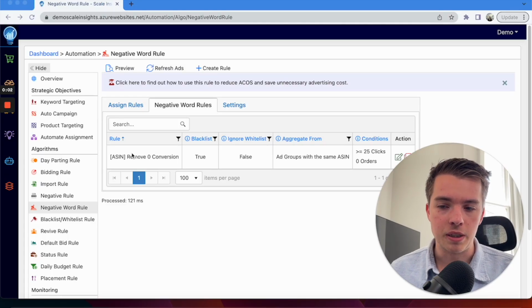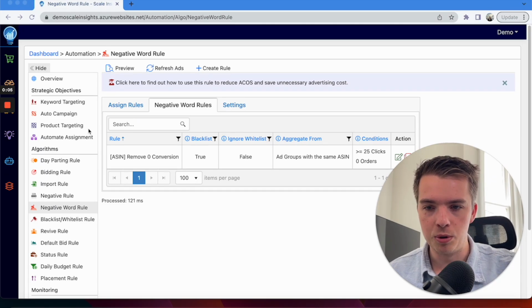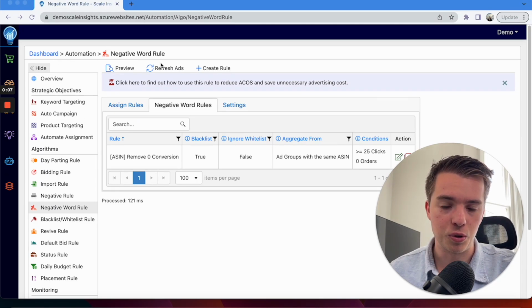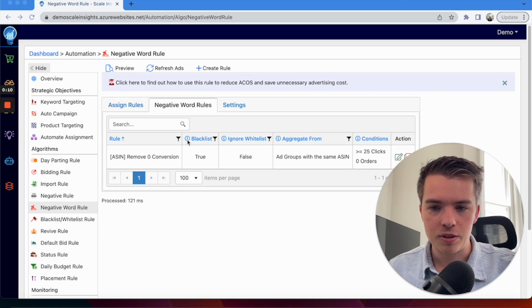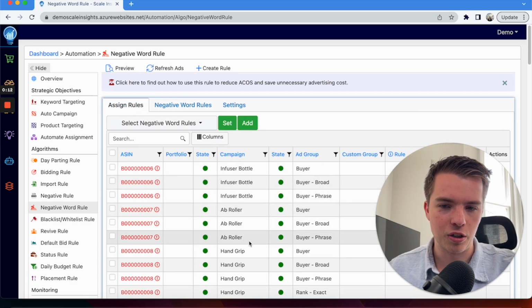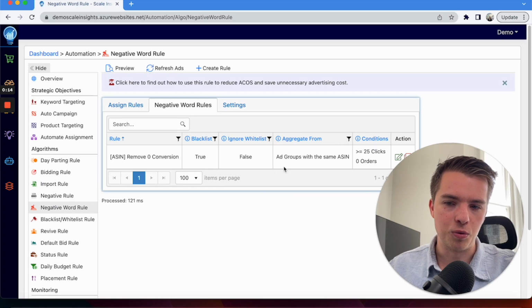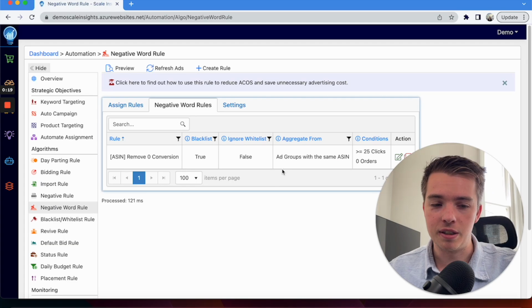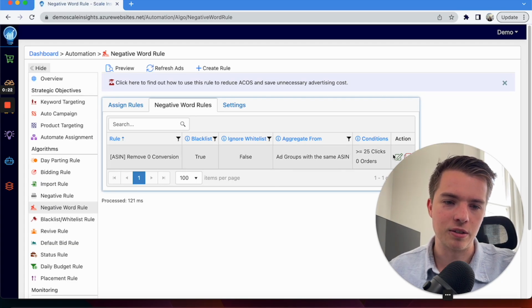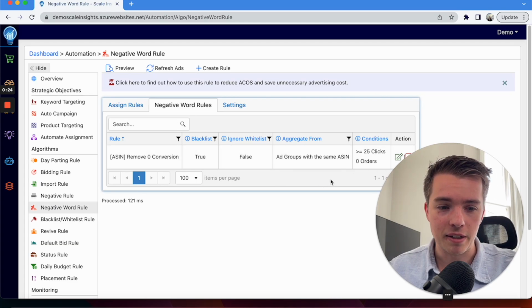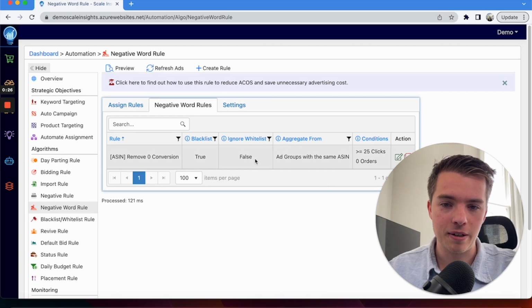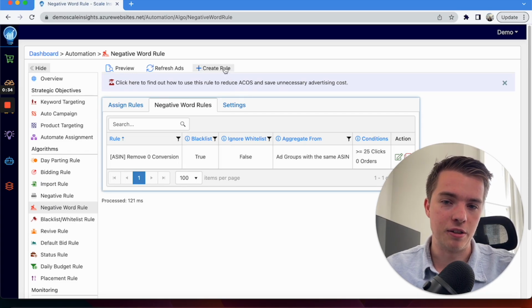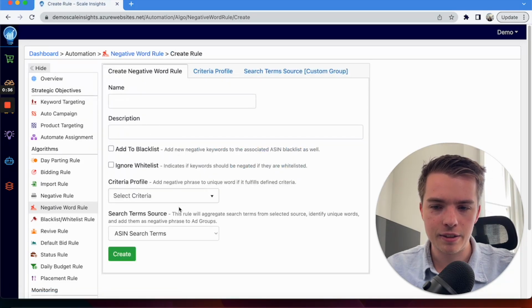Now, all you need to do is go into your Scale Insights dashboard, go to automation and negative word rule, and you'll be at this page here. You'll have all your assigned rules in this section, and this will show you all of the different rules that you've created. For example, this is the demo account. This one is greater than 25 clicks, no orders, make that a negative keyword. So you can go through here and apply anything that you already have or anything that's set up as default if you want to. But then you go into create a rule and you can set the criteria.